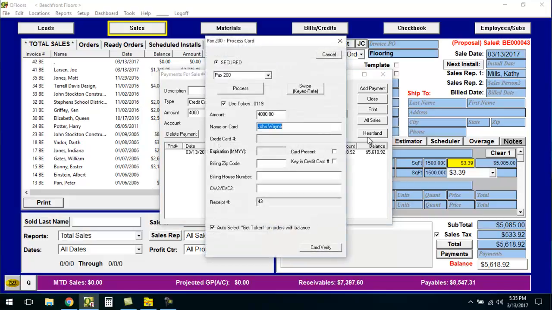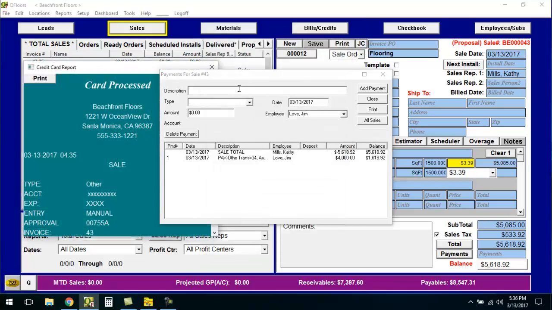Jim Love, Heartland, and now you can see that it's transferred the token over from the lead as long as you save that invoice first. And all I have to do now is hit the process button. It's processing on my terminal. I don't need the credit card, and you are now good to go. It actually ran that for $4,000.